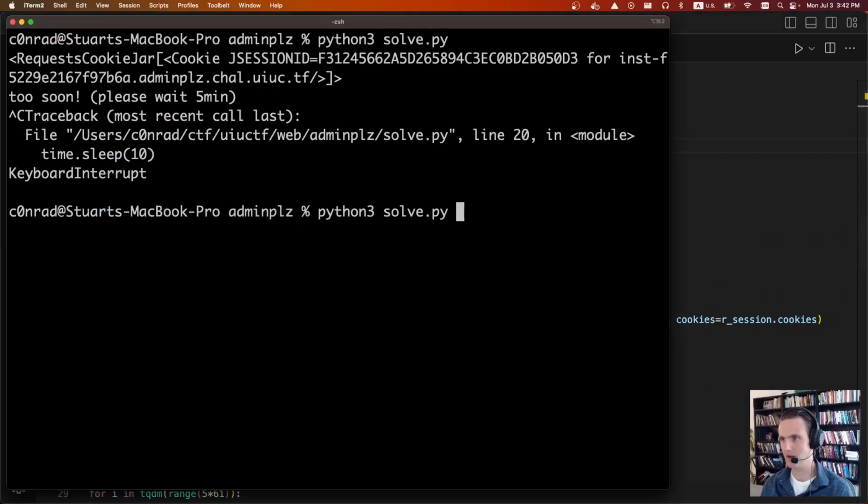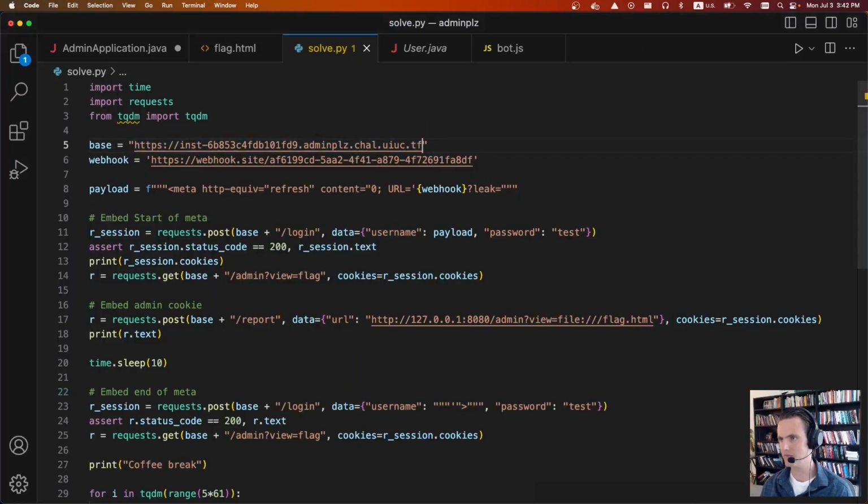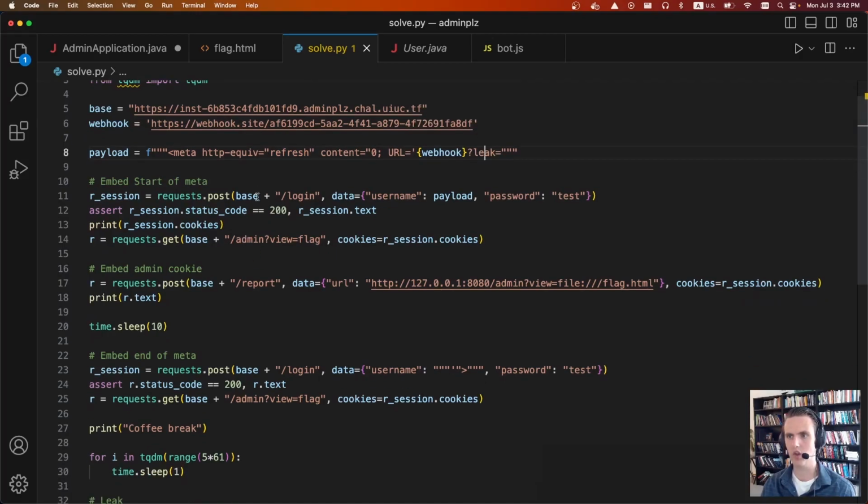Python 3 solve.py. Error, no found path. Oops. Okay, it's starting. So we have the base URL, we have our webhook URL. This is our initial username, meta http equiv, refresh, content, URL, webhook, and then here's our leak. So we're going to log in as that user. I just print out the session cookies. Then we're going to make sure that this username is logged by doing the /admin view flag route, and so it'll be in the log file.